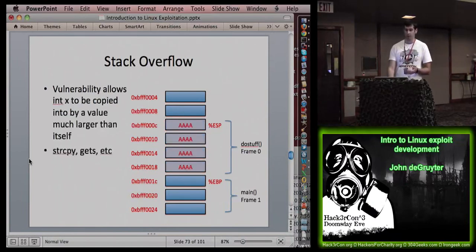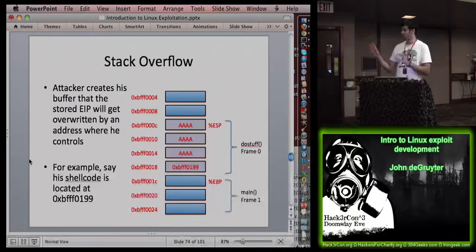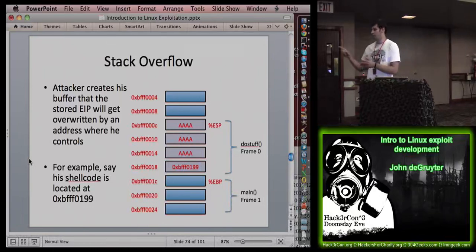But if there's a vulnerability and we can overwrite that, like the buffer overflow we just looked at, potentially we can overwrite EBP and EIP again. But also, we want to have the address exactly right so that we can jump to our shellcode.